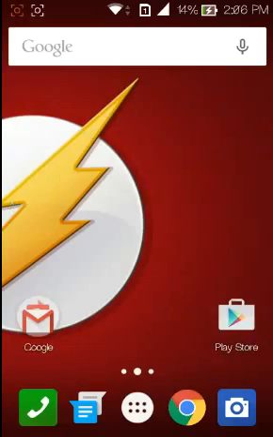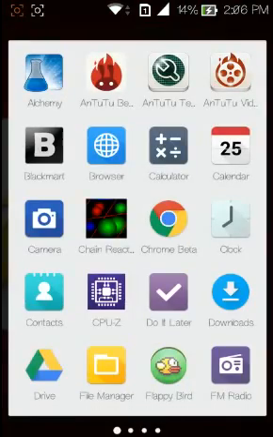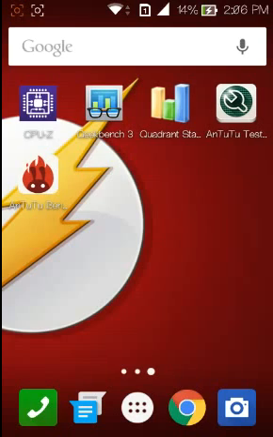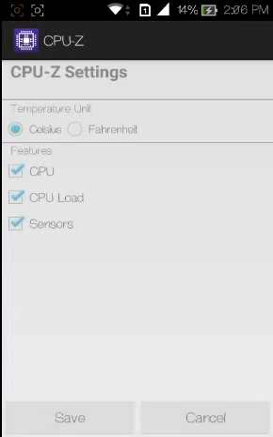Today I'll be showing you some benchmark tests upon my phone, Asus Zenfone 4. So let's not waste time and see the specs of this phone first. Okay, let's save it. Here we go.